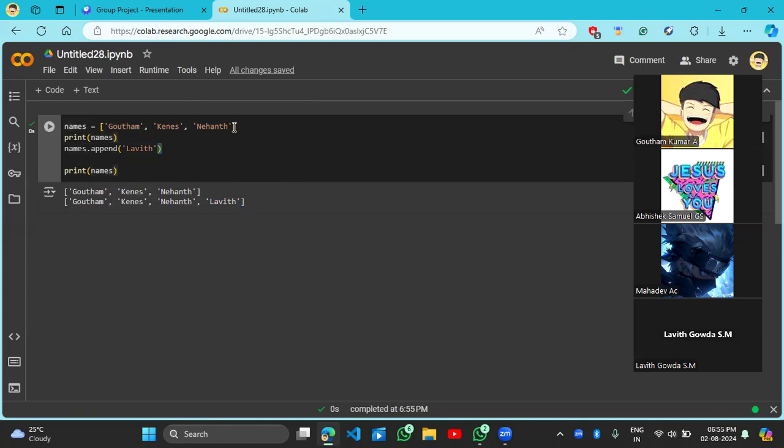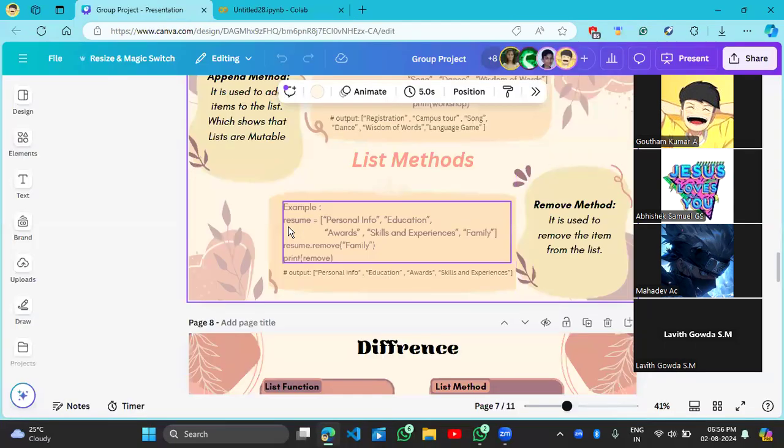Okay, so I'll just add Lavit over here. And then we're going to remove, okay, not all of it. We're going to remove a name. So names dot remove. You have to be specific about the name you type. So first, Goutham, Kanish, Neha, Lavit, the same list. And then we removed Goutham. So it is Kanish, Neha, and Lavit. So append is to add, remove is to delete. So yeah, those were all the major topics in today's class.